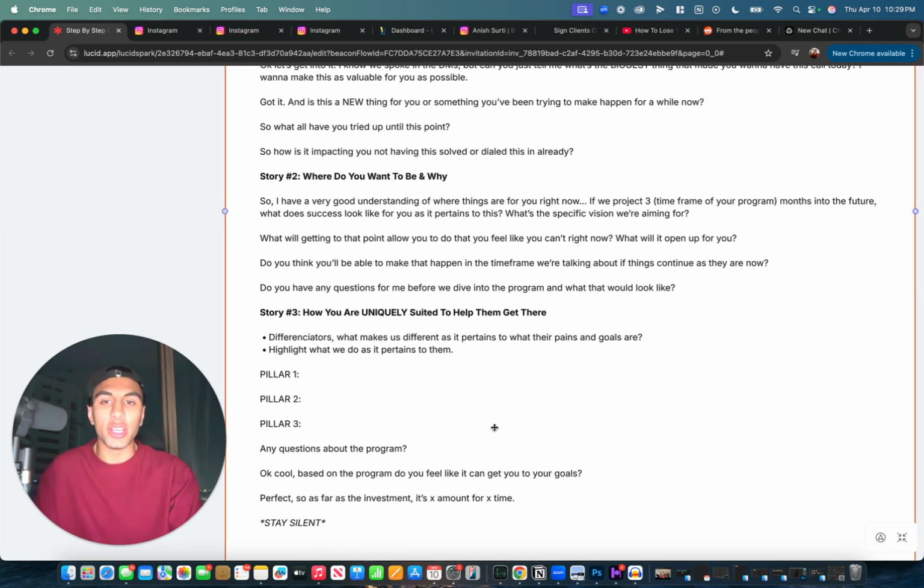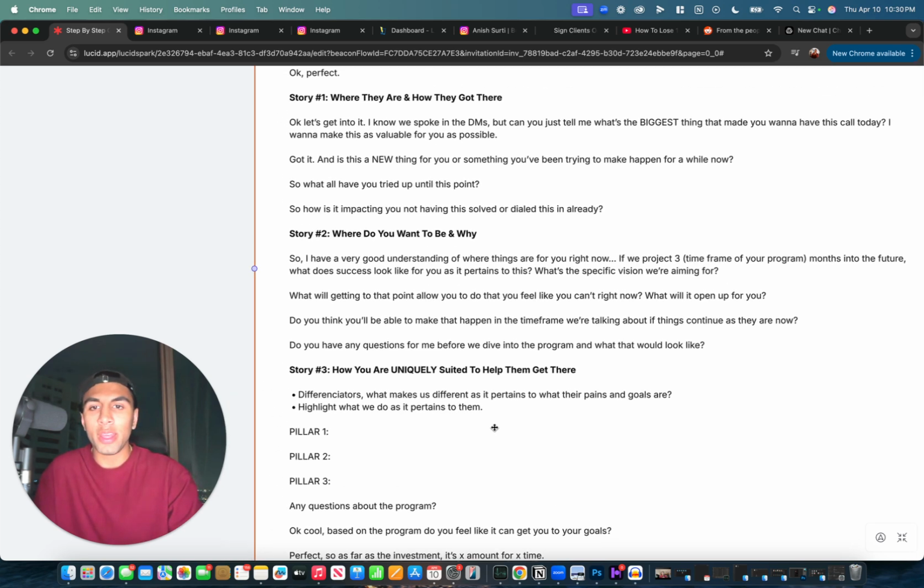Okay, story 3. How is your program uniquely suited to help them get there? Now, if you did creating your offer the right way, you have different pillars and you have them packaged in a unique way. So when we talk about our program, even though in story 3 we're doing most of the talking, in story 1 and 2 we're just guiding it. In story 3, even though we're doing most of the talking, they are the ones who are creating what we say, because we're tailoring what we say.